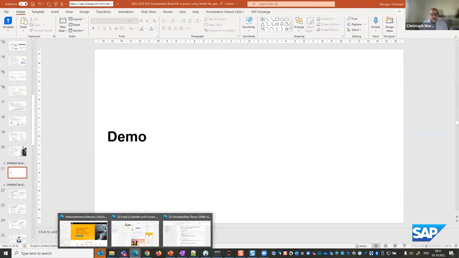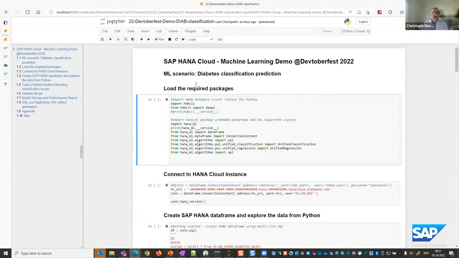So now let's look at our first demo scenario. The first thing we typically do in Python, as we have prepared our environment, is import the packages. The HDB CLI package is the native database client for Python. And on top of that, there is the HANA ML package, which is the Python machine learning client, which builds upon HDB CLI.